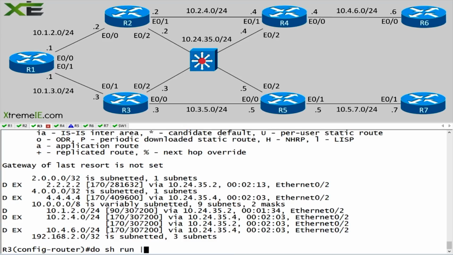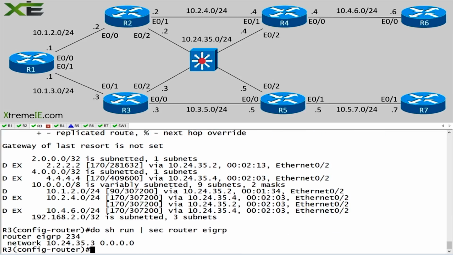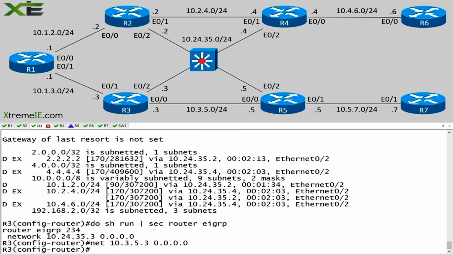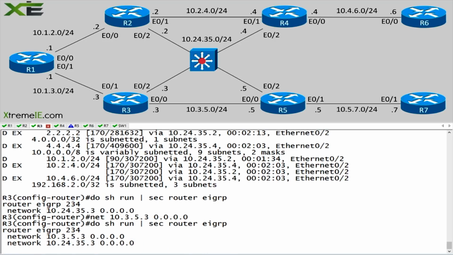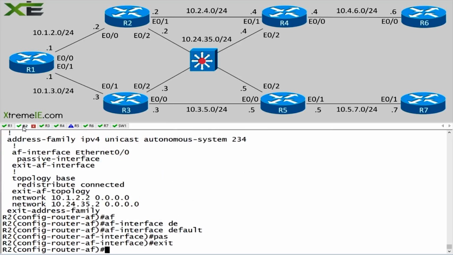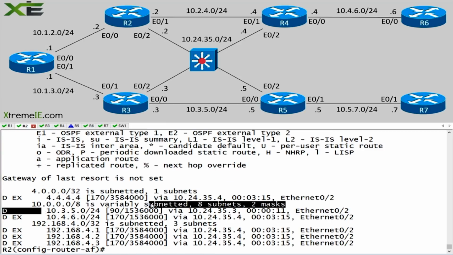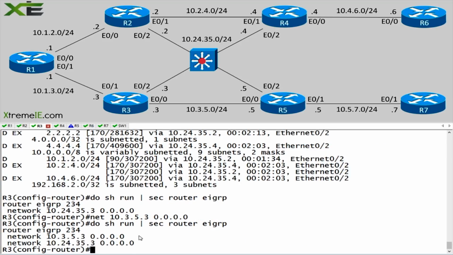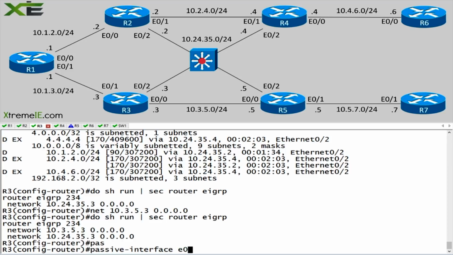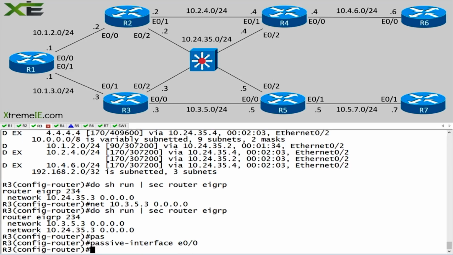So let's say do show run section router EIGRP. And I'm going to go ahead and say network 10.3.5.3, and I'm going to enter all zeros. So in theory, we should see this network here as an internal route on router 2. Let's say do show IP route EIGRP. And what was that? That was 10.3.5.0. So here it is, and we see it as an internal route, right? Now I'm going to go ahead and passive interface out this interface E00. So here we're going to passive interface.